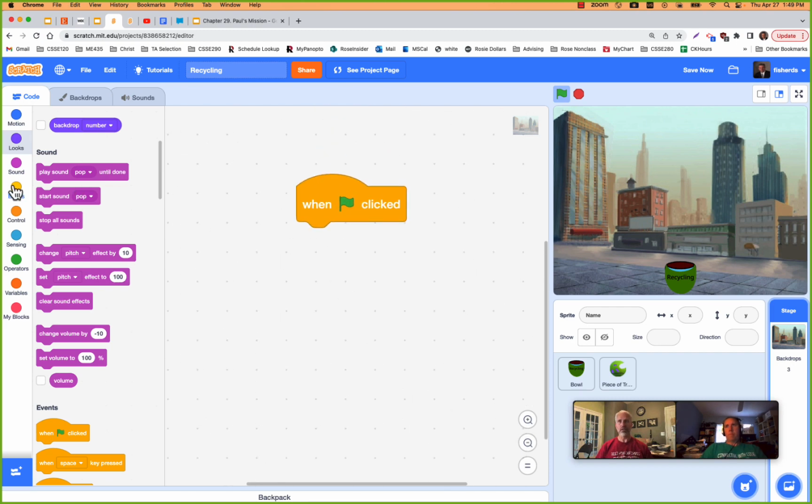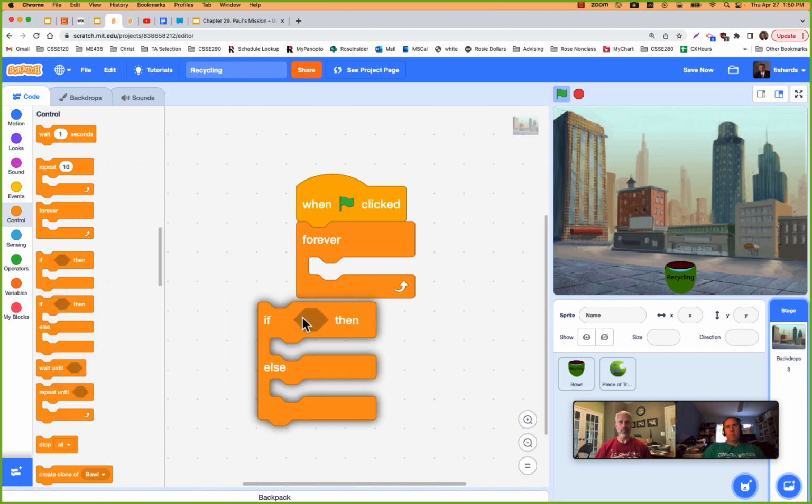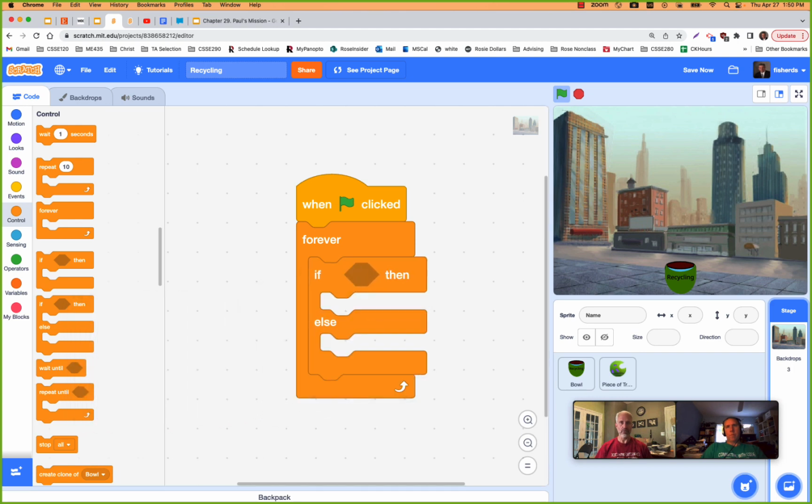So when he's clicked, he is going to forever, so control forever, make either trash or recyclables. That's just what he's going to do. He's going to make one or the other. Right now we only have trash, and we're going to keep working with trash for a little while, but I want to plan ahead and grab this if, then, else. We haven't used one of these before. We've used this one, if, then: if this thing is true, then run this code. This one reads a little different. If this condition, which we have not put in yet, is true, run this top code. Else, meaning if it's not true, run this code down here.